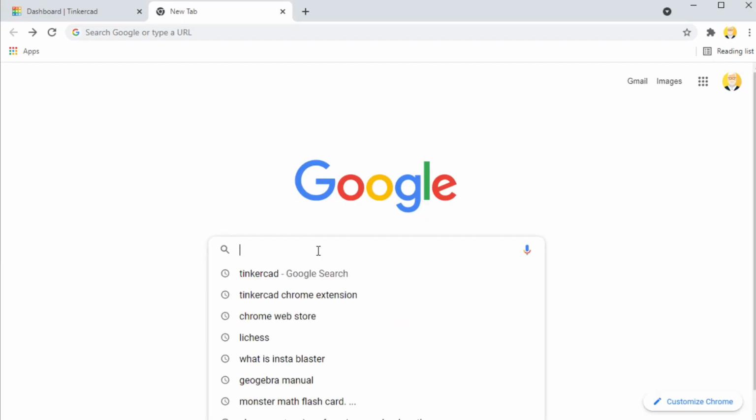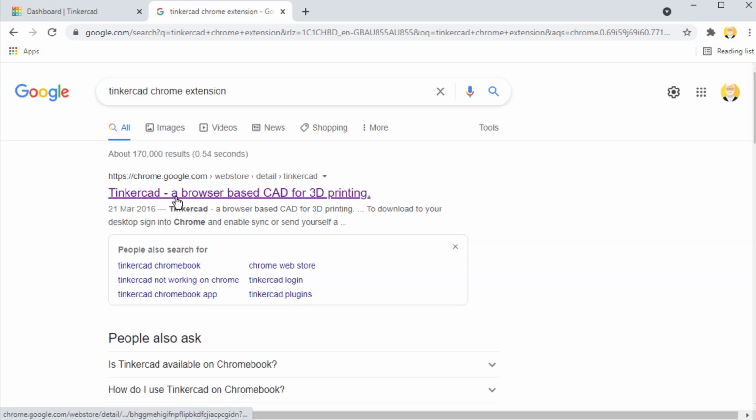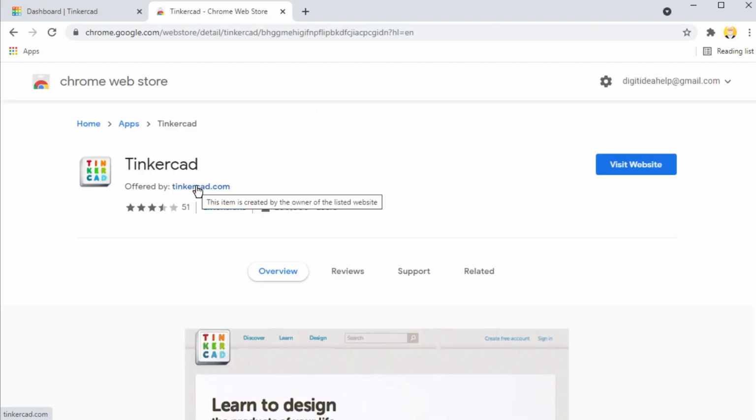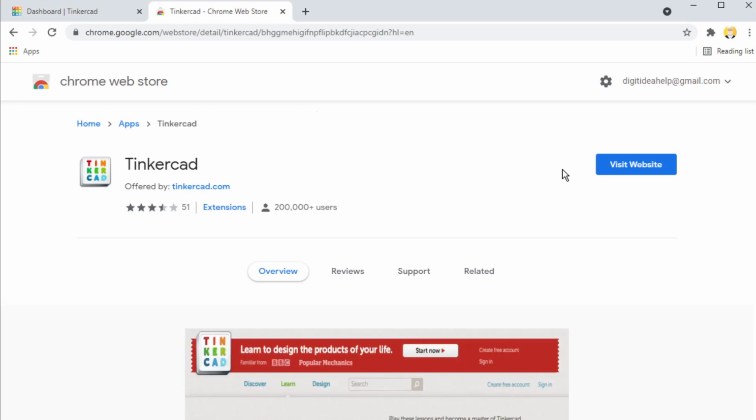Now to get this Chrome extension, simply type Tinkercad Chrome extension in the Google search bar and press enter. You will see this page. Click on that. This is the extension, because I have already installed the extension. Now I can see this visit website. You will see an add to Chrome button. You click on that and it will be installed within a minute.